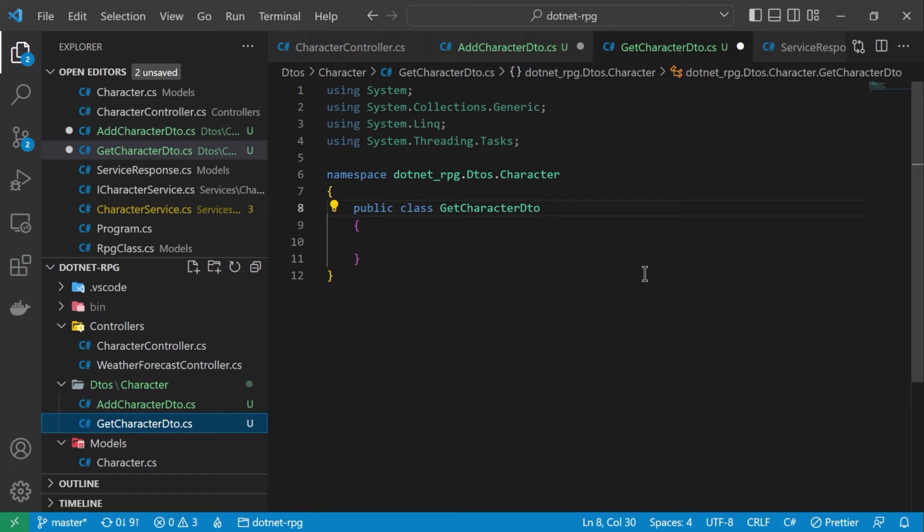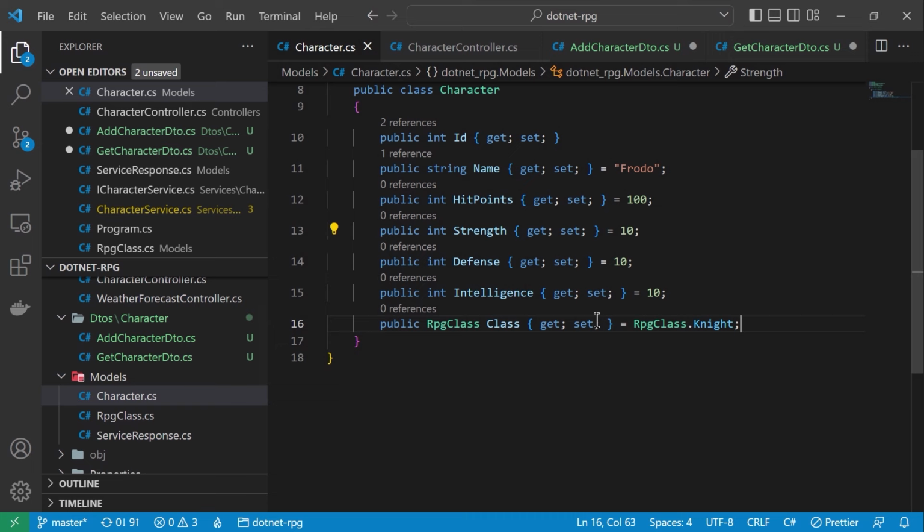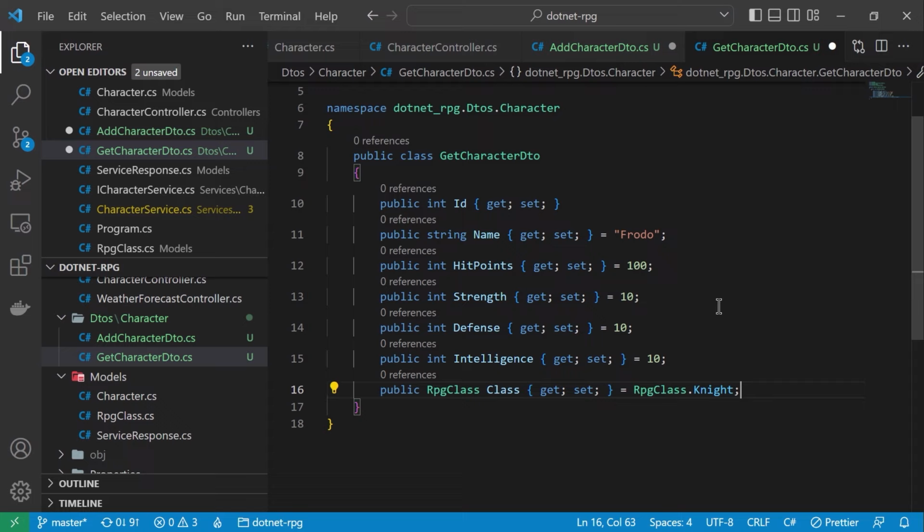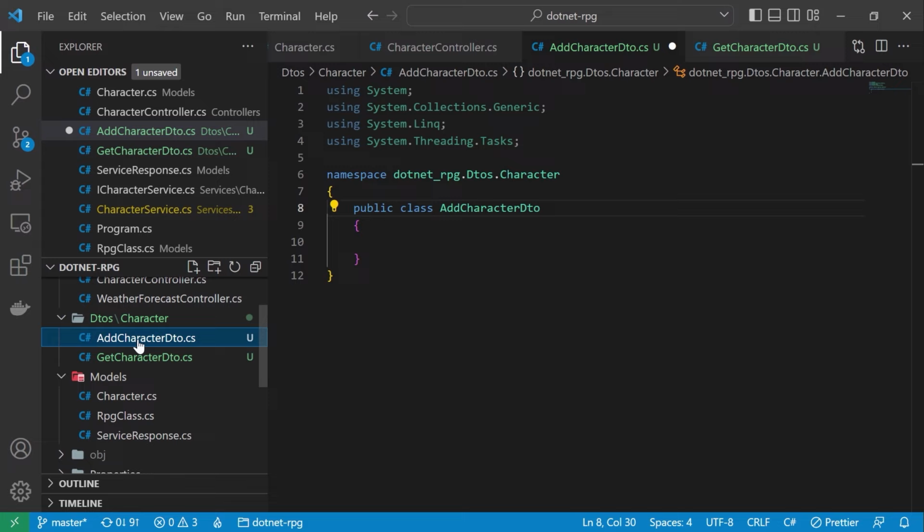So let's just go here and copy this, get character DTO, and paste it here. I know it does not seem to make sense, but I don't want you to be overwhelmed by implementing anything Entity Framework related at the same time. So adding the DTOs is a good preparation. Now, the add character DTO looks a little bit different.